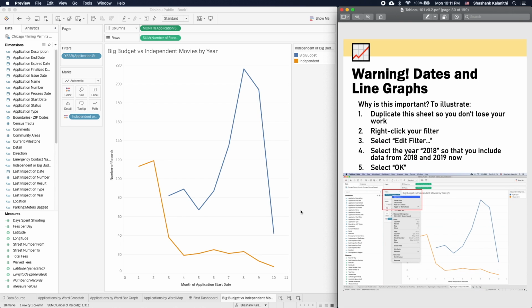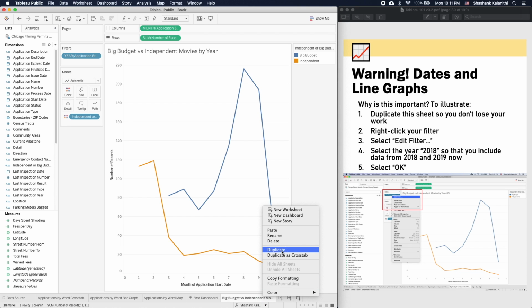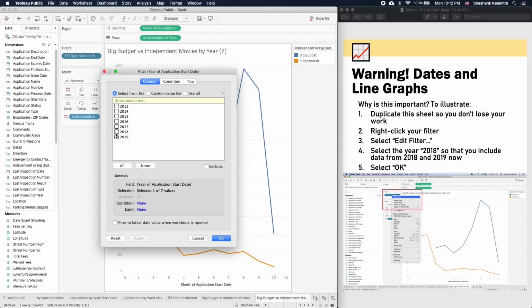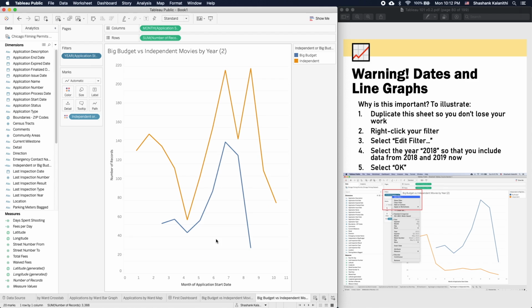So let's go ahead and do a little bit of experimentation. Let's duplicate this sheet. Remember, you can either click this over here, or the way I learned to do it was just right click, duplicate. There we go. Right click your filter, edit the filter, and then add in 1 year of data, 2018. So you might notice something. We now have 2 years of data, but I can't tell what year is what.